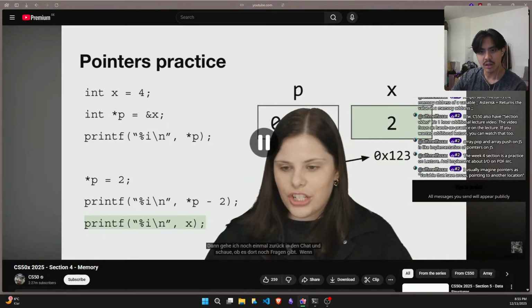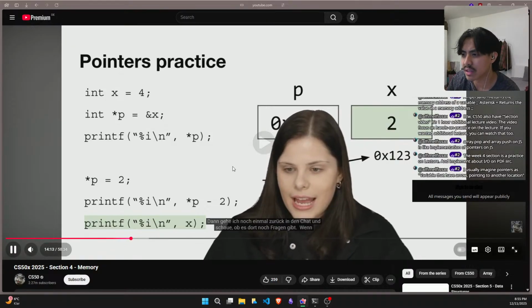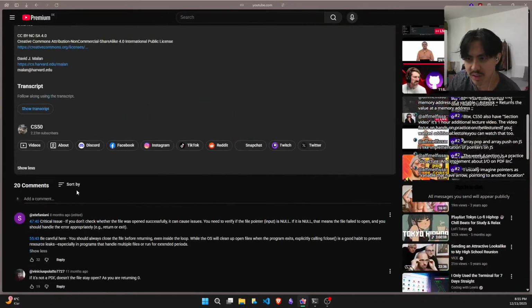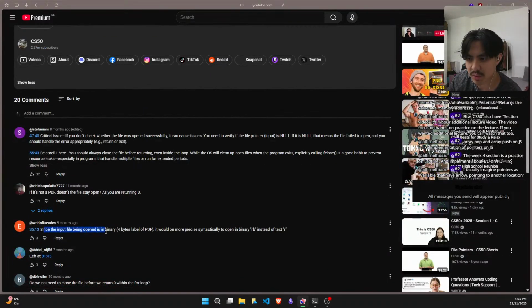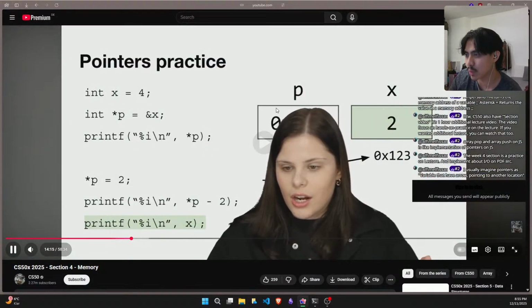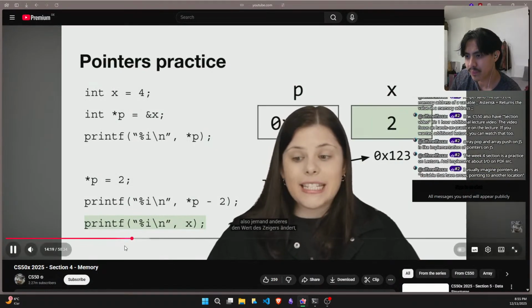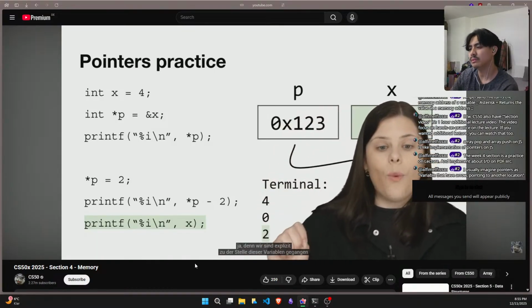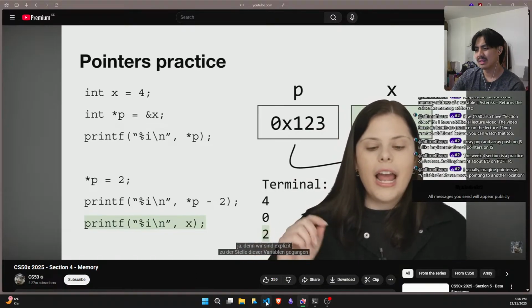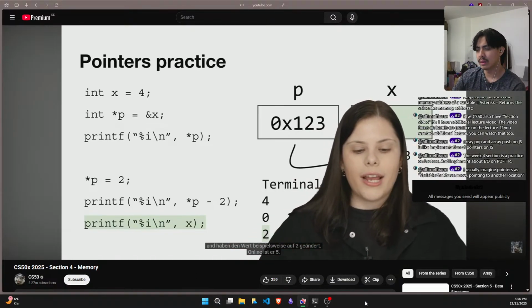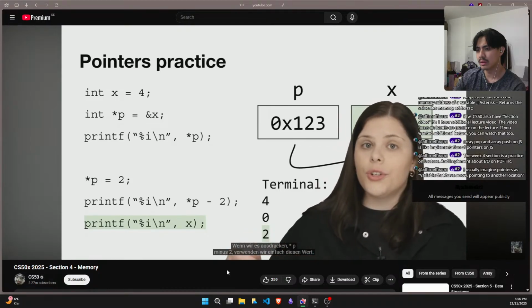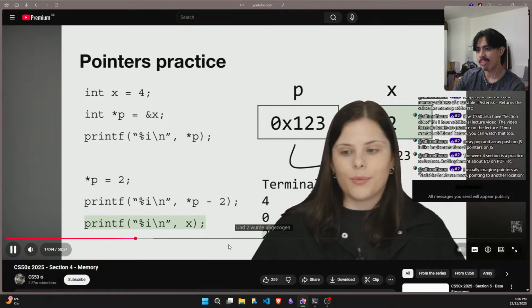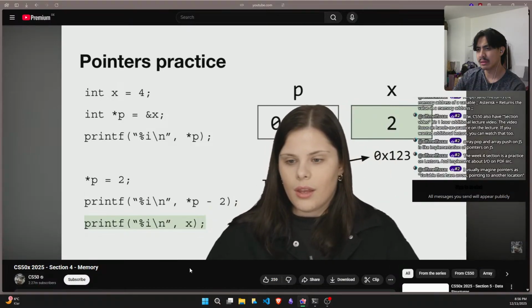So let me go back to the chat. Someone said: I usually imagine pointers as variables that have an arrow pointing to another location. Like this one, right? And someone asked whether changing the value through the pointer changes the value of the variable permanently. So in this case, yes, because we went explicitly to the location of this variable and we changed the value to 2. For example, on line 5, when we printed out *p minus 2, we just used that value and subtracted 2.